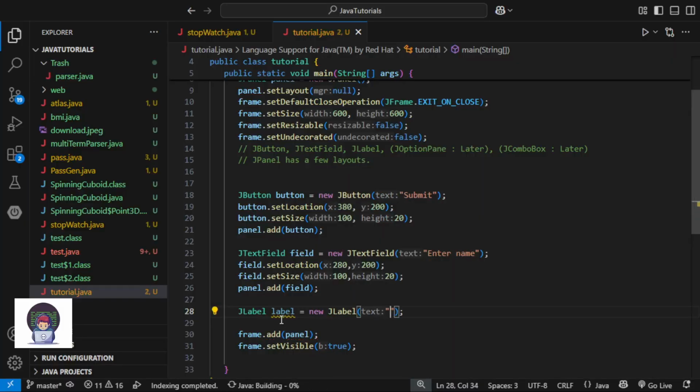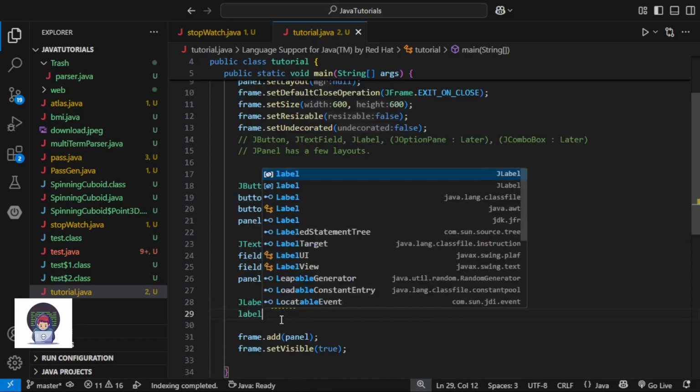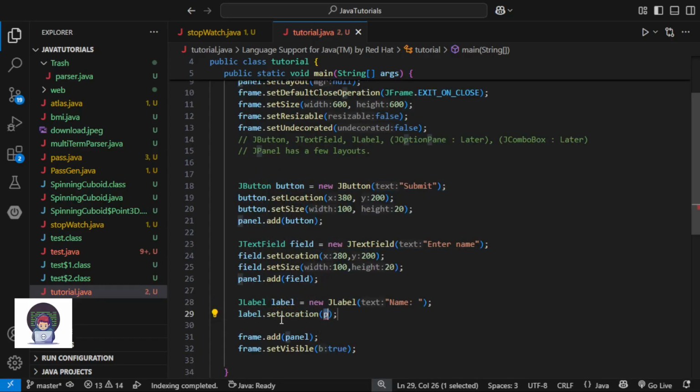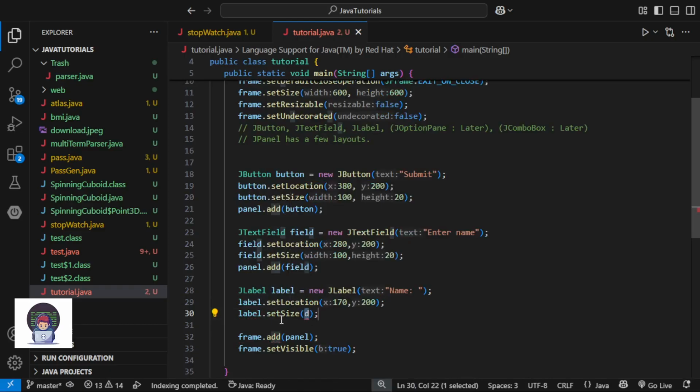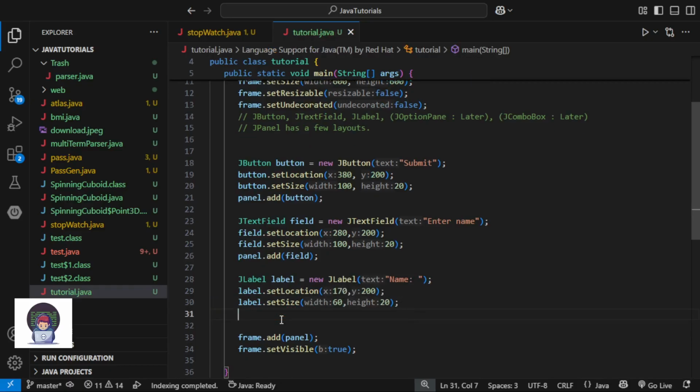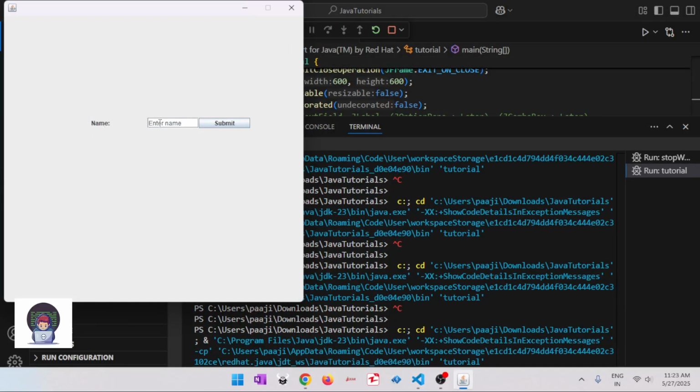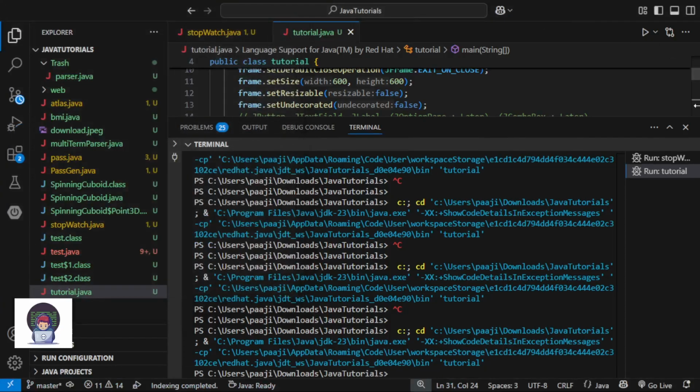Now the most important thing, you have to set its text. Let's set it to "Name:" with a space. Label dot set location a little bit to the left of the field, so 70 and 200. Then label dot set size, we have to set its size. You can do 60 pixels wide and 20 height, and then panel dot add label. And see, now we have the name label. I will enter my name, Sundipaji. Submit.